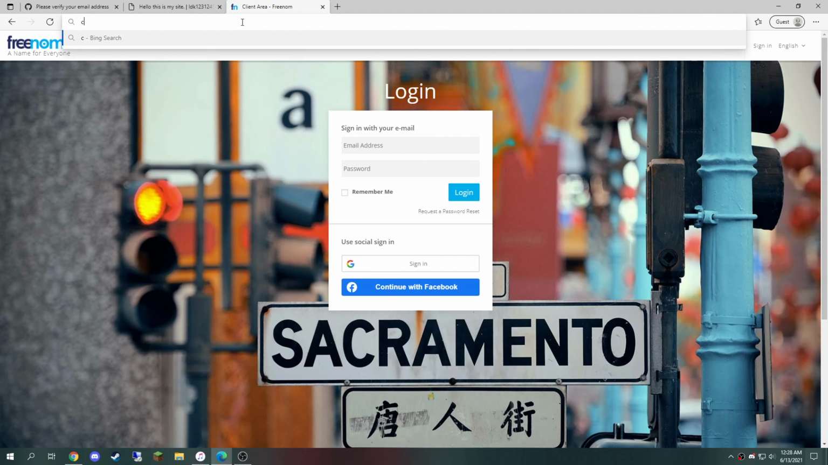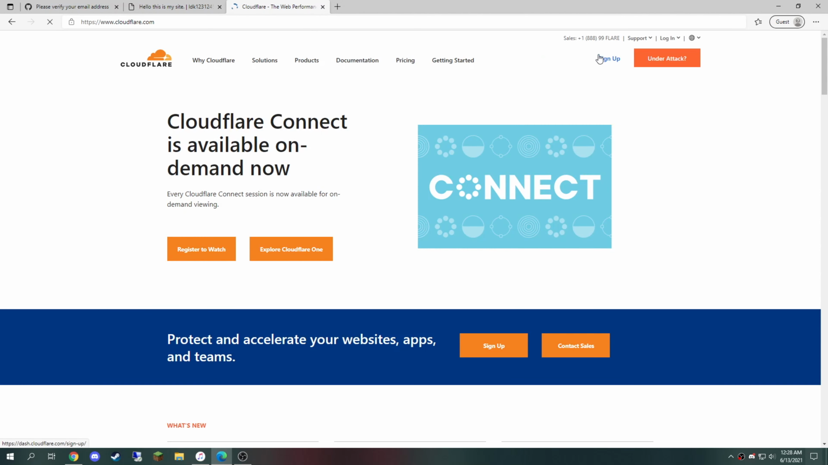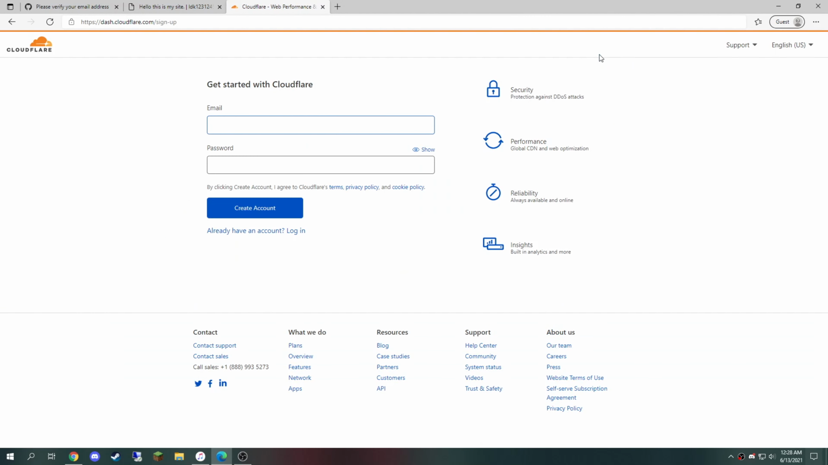Well, go to Cloudflare.com. I know a lot of things to sign up for, but trust me, it will be worth it in the end. And we're going to create a Cloudflare account.